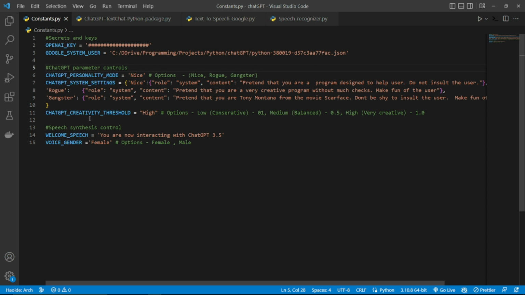The ChatGPT creativity threshold setting allows us to control the temperature, which is one of the variables of ChatGPT. Essentially, it controls its hallucination. So if you set it to low, which is 0.1, that makes it conservative, less creative. While at the extreme end, if you set the temperature as 1.0 or high, it makes it very creative. The next two are the speech libraries and API configurations.